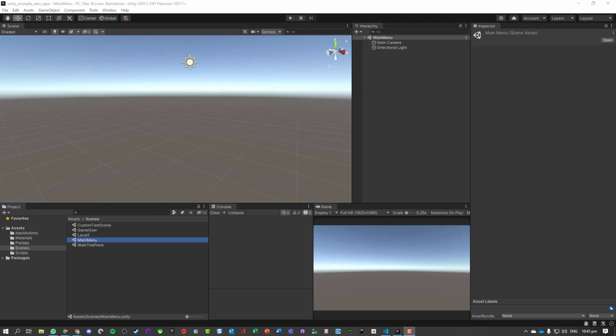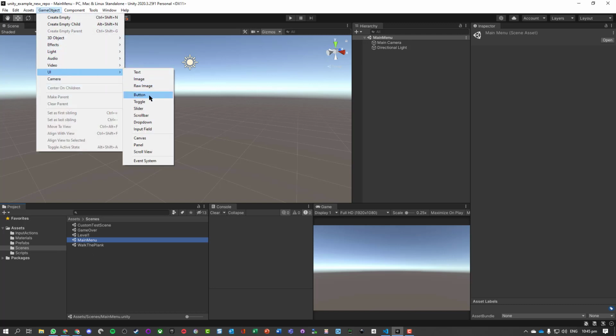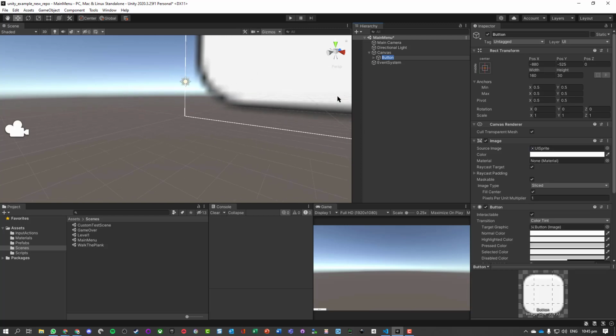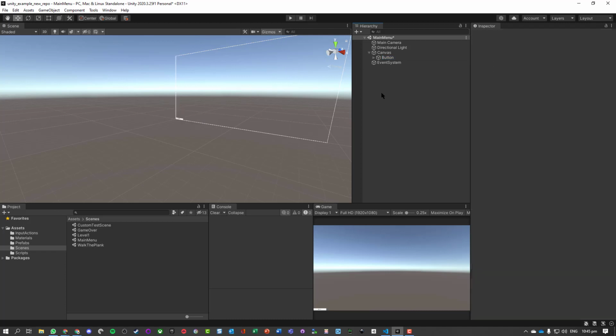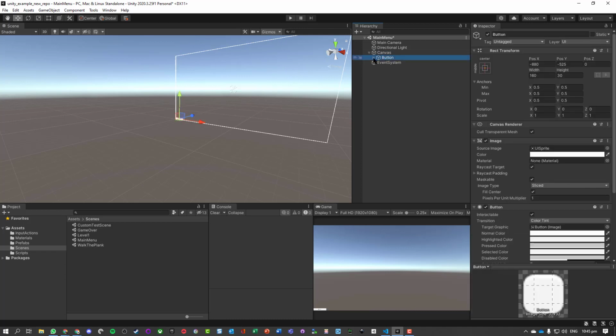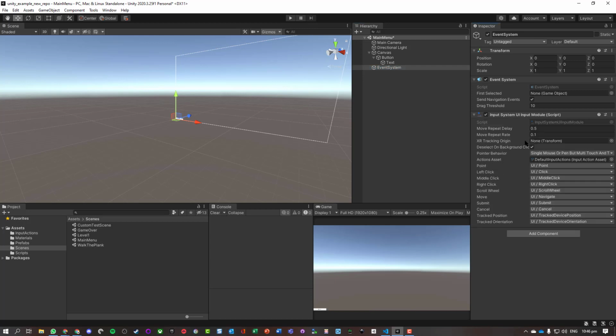We are going to add in the components. So we're going to first add in a button. And if we zoom out, let's put this button on this white object, which is called a canvas. By default, we get a canvas, we get the button, inside the button it's got some text, and an event system. What we want to do is replace this event system's existing input module with the new one, because we're using the new input system.